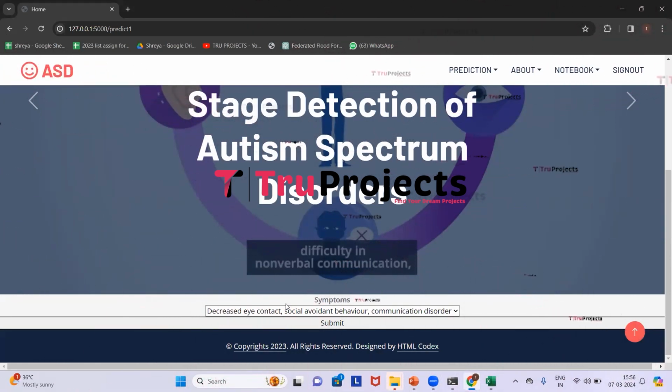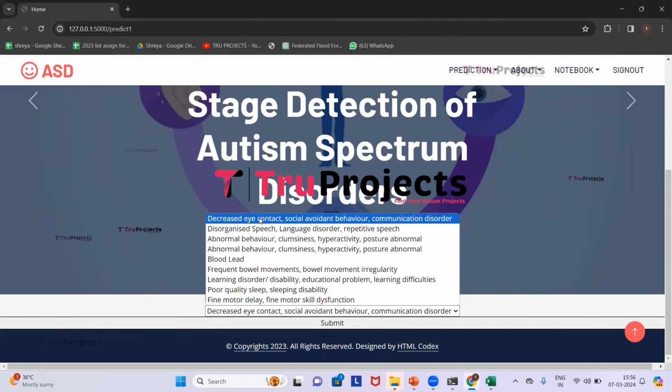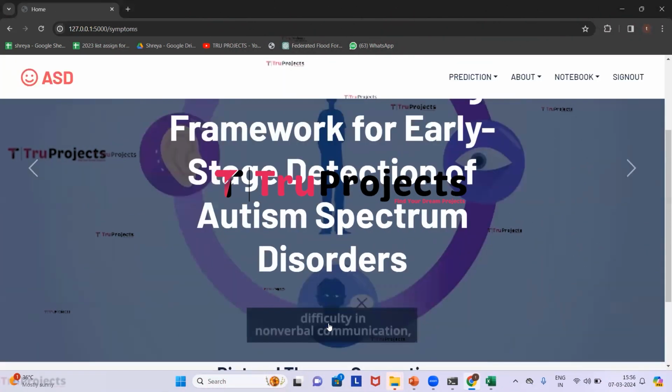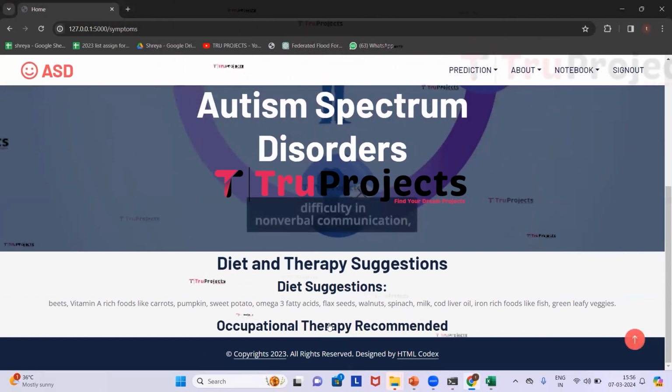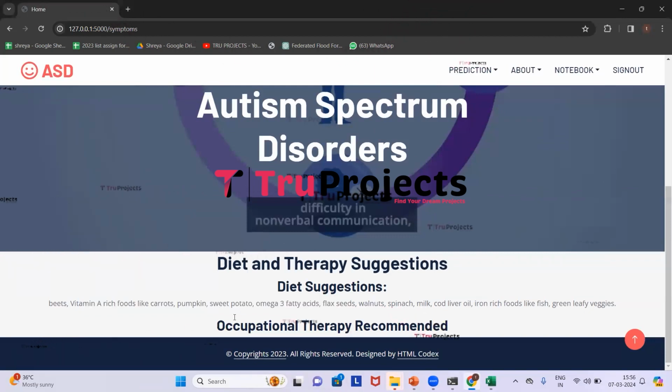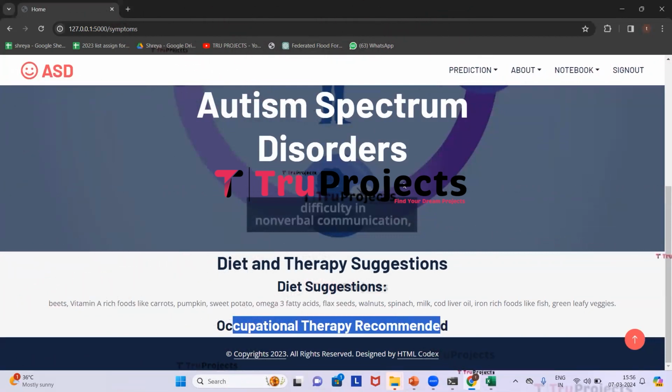So here it is asking for the symptoms to provide. From the symptoms, I'm selecting decreased eye contact, social avoidant behavior, and communication disorder. Now click on submit. Here it has given diet and therapy suggestions. This is the diet suggestion for the patient and the occupational therapy is recommended. Now we will try giving the other patient details.